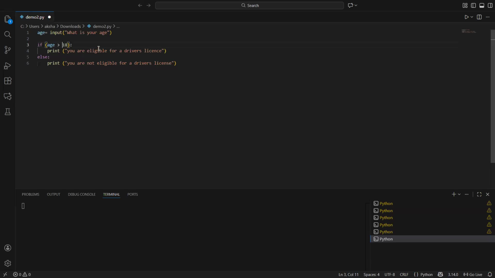I know that if the age is greater than 18, the person can get a license. But what if he is overage? What if his age is more than 80? Then I will define a nested condition. Inside of an if, I will define another if.